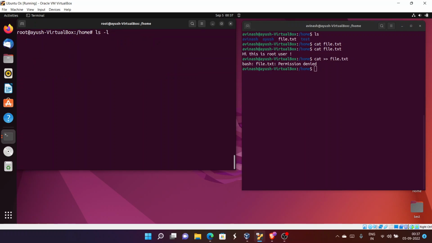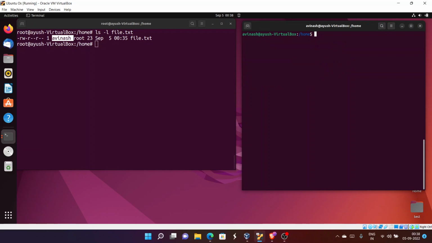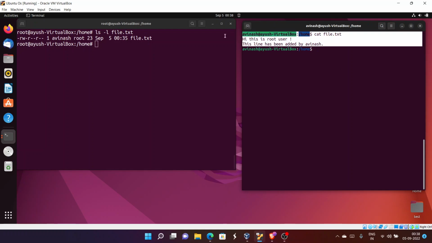Now I'll do ls -l, and here you can see Avinash is now the new owner of that particular file. Let me do ls -l one more time. Yeah, here you can see Avinash is the new owner. Now if I try to change this particular file, then obviously I will be able to change it. Here I will add just this line has been added by Avinash, Control D to save, and again I will try to access it, and here you can see this line has been added by which user?